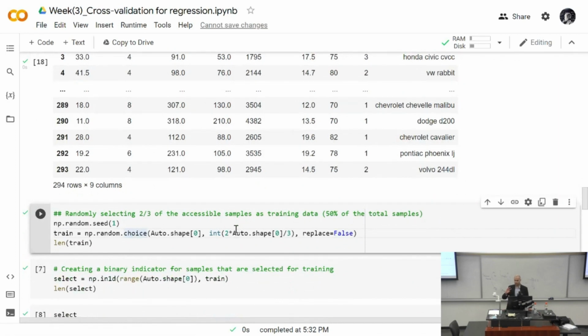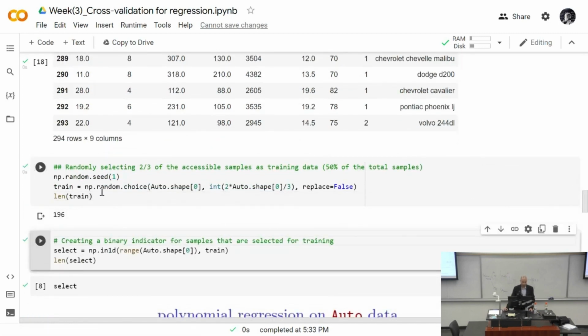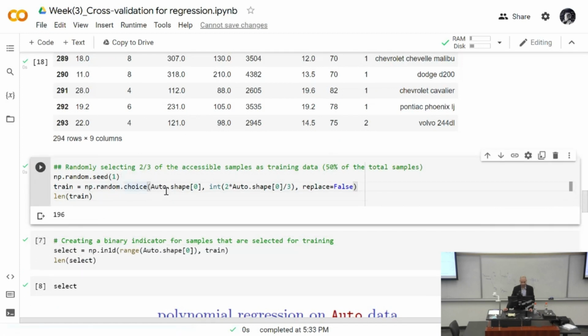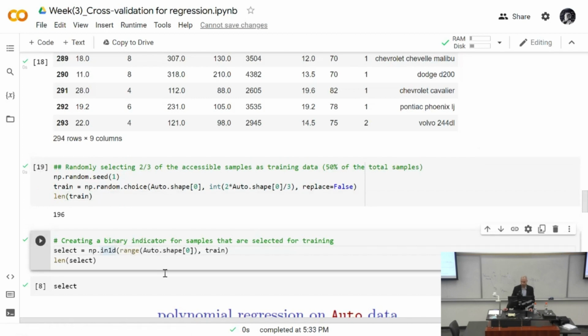Now for deciding on training versus validation. This is the validation set approach from week 1. The idea is very simple. From the accessible data, we use some of them for training and the rest for validation. So here, I'm taking random numbers in the range of 2/3 of the size of the data, right? And those are the indices that I'm going to use for training. Then I create a binary indicator for these indices to see whether each index should be used for training or validation.